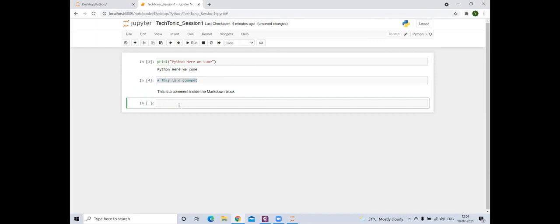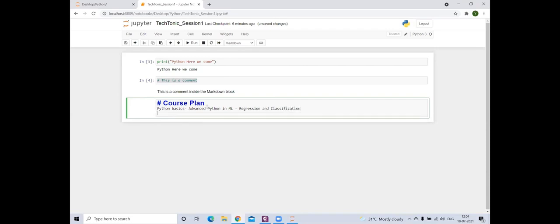What is going to be our course plan? You will learn Python basics, and then we will try to do at least one to two sessions of advanced Python. In machine learning, I'll probably do something on regression and classification, a quick one, for people who are interested in that. I'll do that on the fifth day.